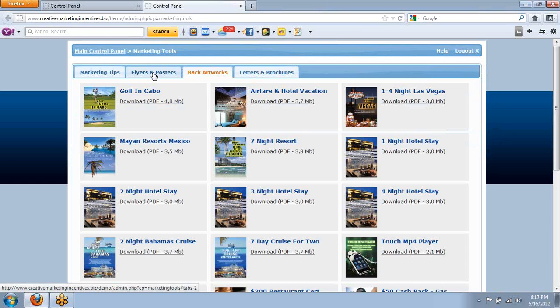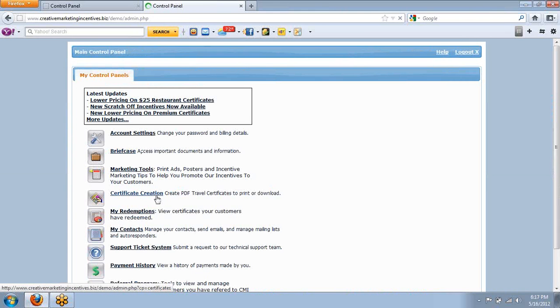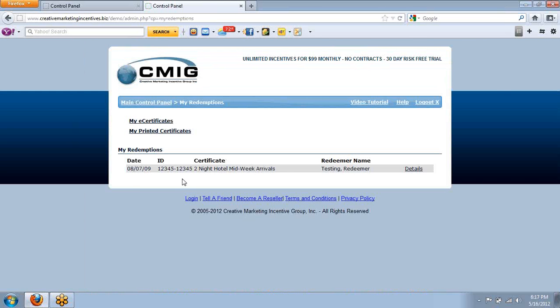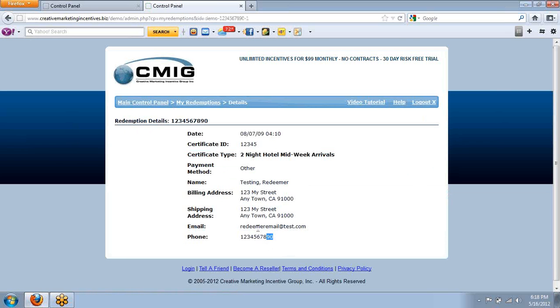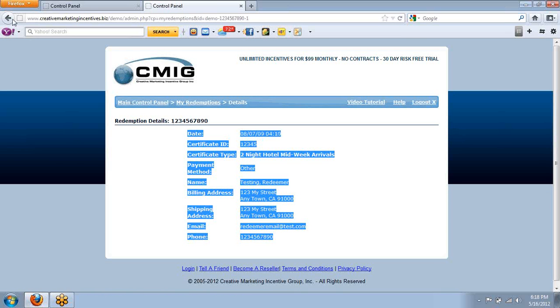Let's see here. I'm going to go back to the main control panel now. Another thing that we provide is we track all the redemptions for you. So anytime you get a redemption, we'll always upload it here. The date it was redeemed, the ID number, the type of offer, the redeemer's name, and you can even get more details of the person that redeemed the certificate. So you can follow up with them, maybe upsell some other product if you wanted to.